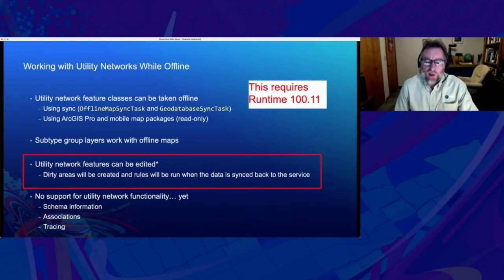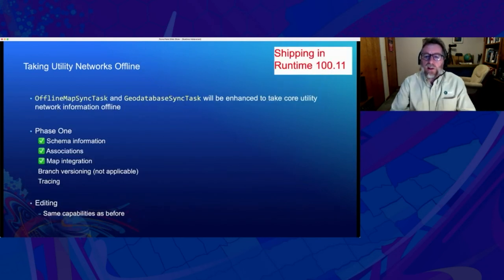That, by the way, is planning on shipping later this month. The other thing is I didn't give a date on taking utility networks offline because, like I said, we are still in development. At this point, I can say that this is definitely in 100.10. So being able to take it offline with schemas, associations, map integrations, and so forth.